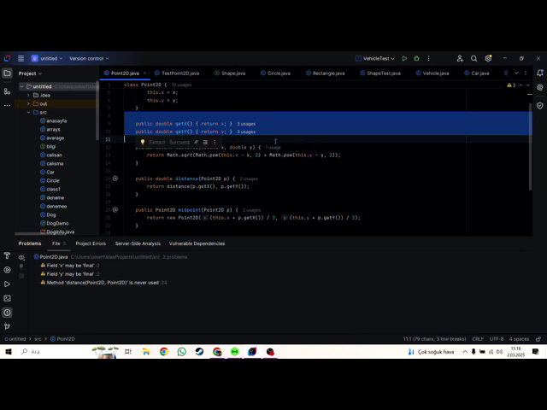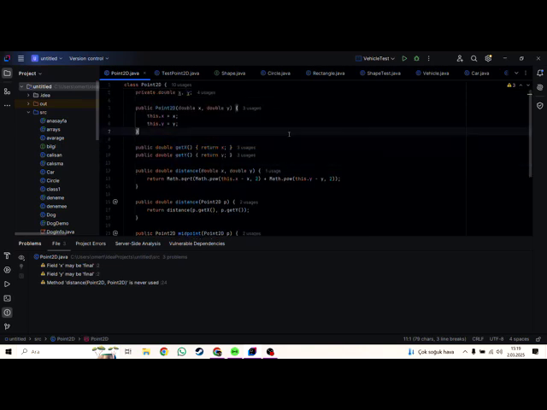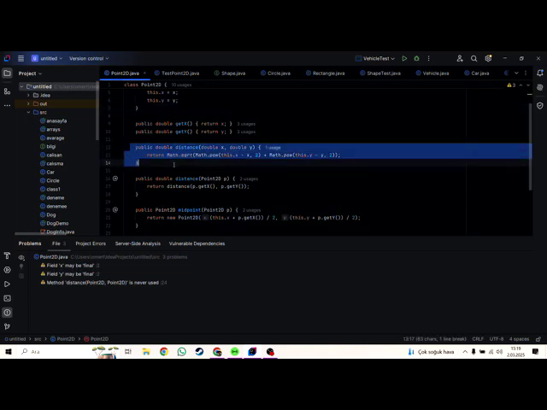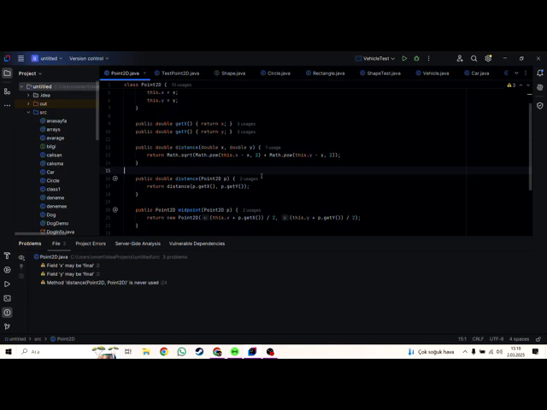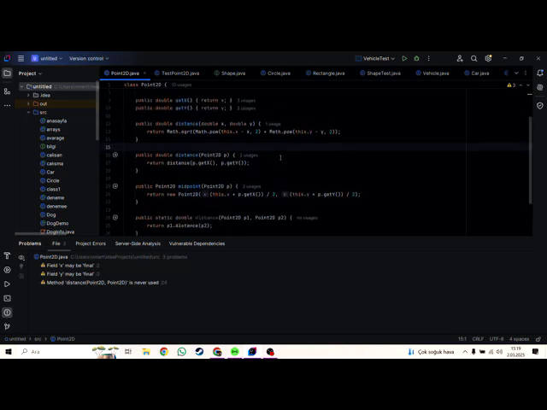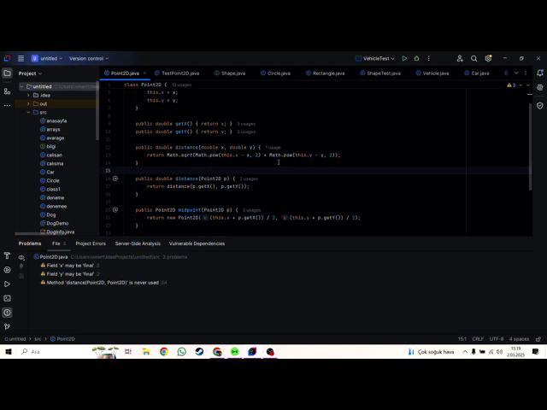These are getter methods. They allow us to retrieve the x and y values of a point, and this method calculates the distance between this point and another point with coordinates x and y, and we use the distance formula.